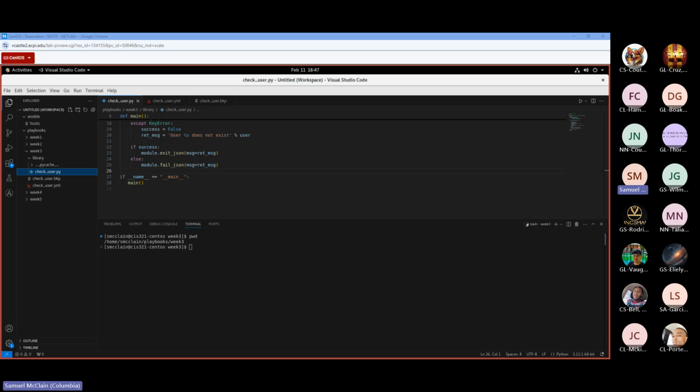So you can just do a move check_user.yml space dot dot. Yep. And so that moves it up one directory. So now you can do cd space period and try running it now.